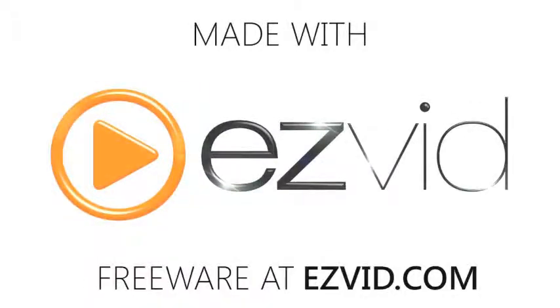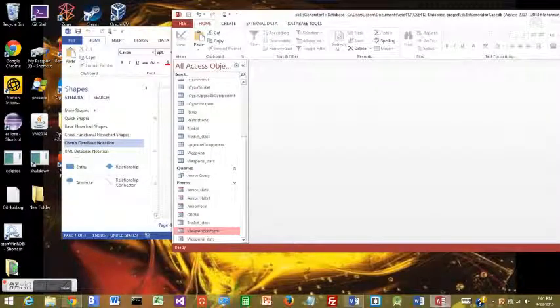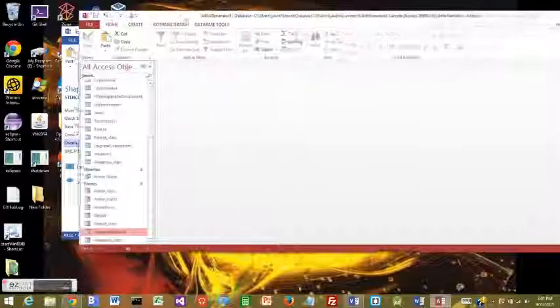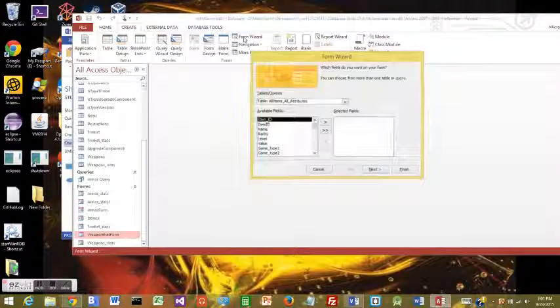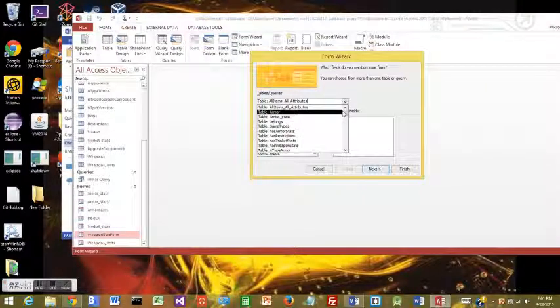Alright, hello everyone. I'll show you real quick what we're doing here. I'm going to show you how to make a form that can process multiple tables. So just go to your form wizard. We're going to do the trinkets table here.